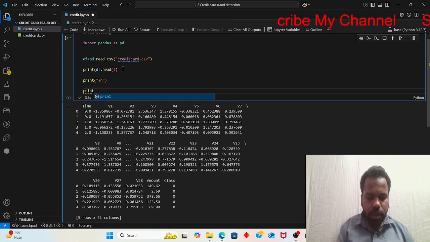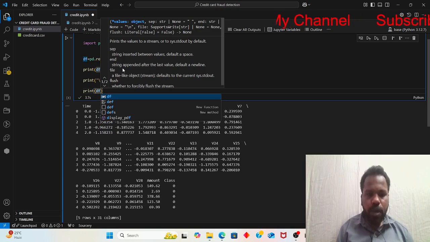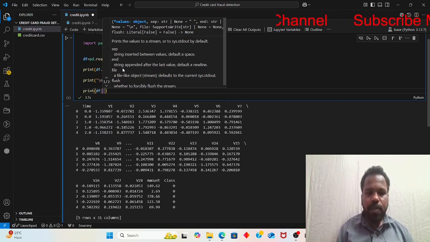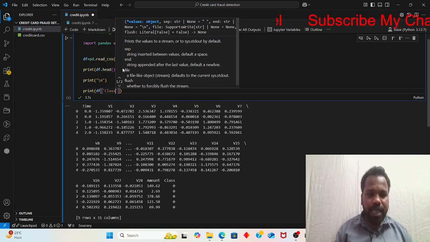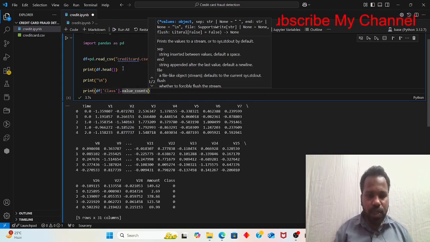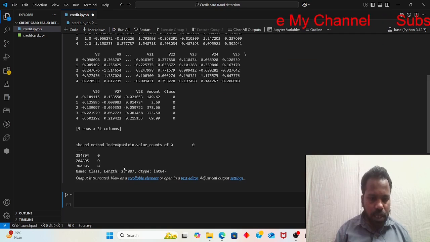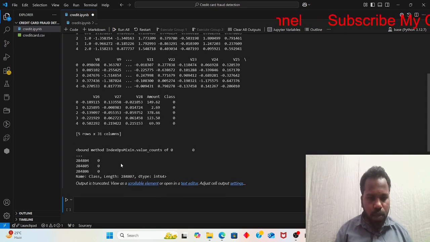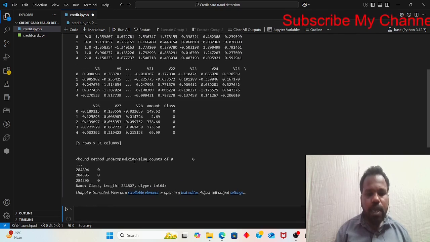After that, print of df of, and let me see my class first. Yes, see, I'm automatically getting the class dot value_counts. So let me process that. See, how many classes do I have? Value counts of 0, name equals 1, and I think all are 0. Let me show first.